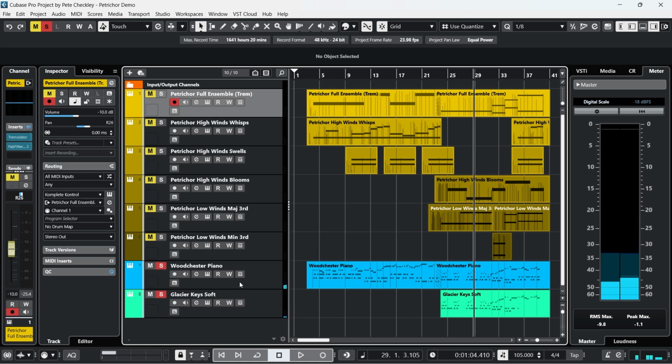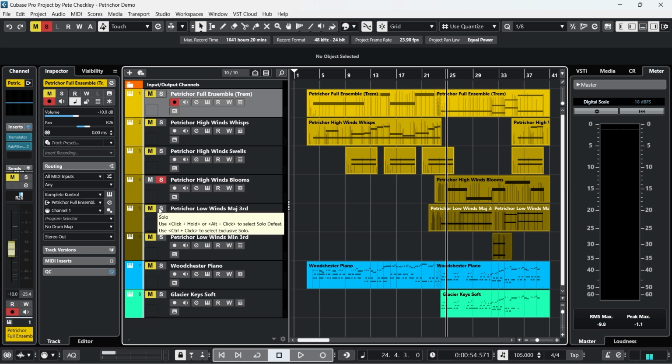It's a really interesting piano library. There we go. Just one of my hidden gems. I don't want everyone to start just chucking it into compositions, but everyone should buy it because it's brilliant. Anyway, we have the high wind blooms going on, and we have some low wind major third trills.